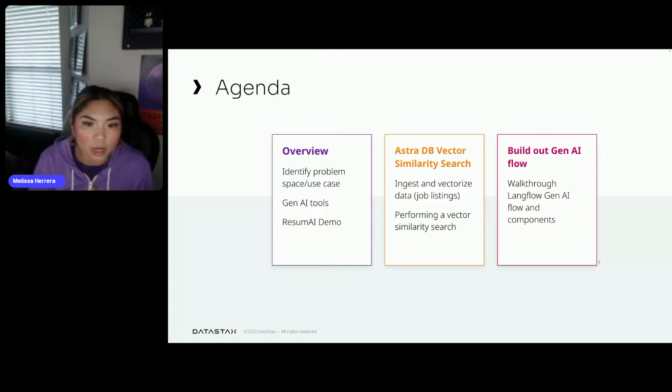So with that, we will talk about how to ingest and vectorize data. You see it says job listing, so we'll be talking more about the data set and what that even is, and how to perform a vector similarity search with Astra DB. And then the fun part is building out the GenAI flow and walking through each step using Langflow. So if Astra DB and Langflow are new to you, we'll be going into depth through this whole live stream, so do not worry.